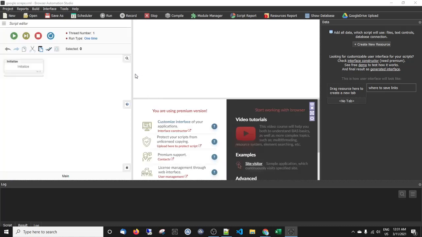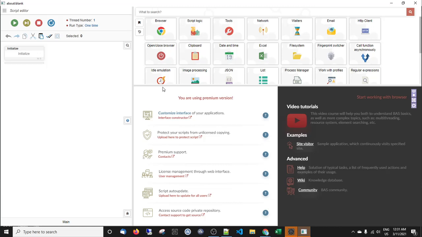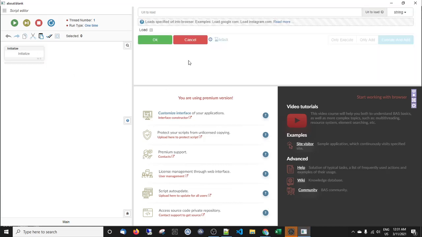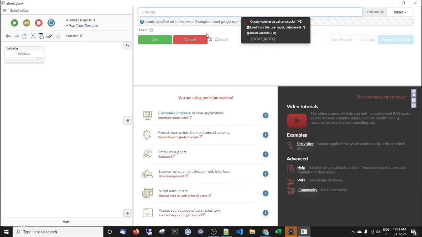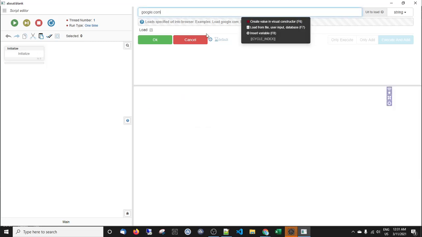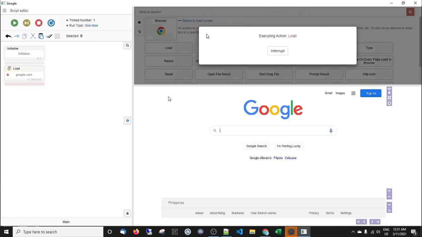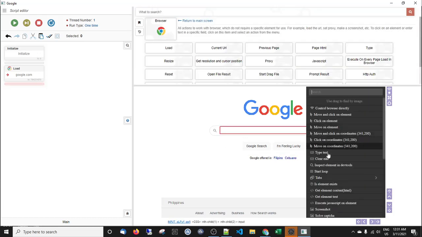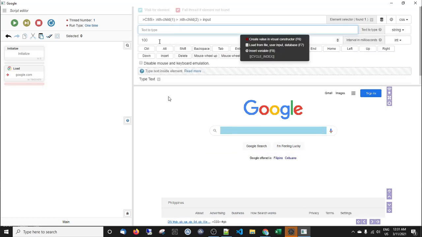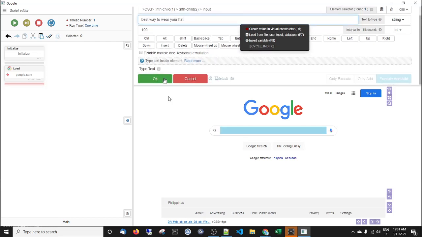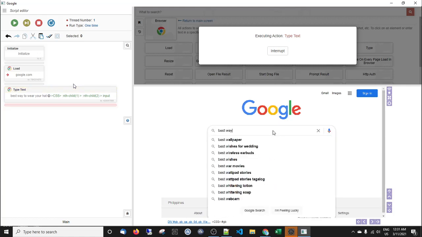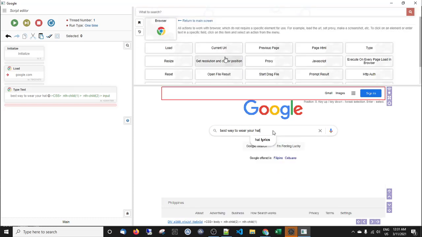Right, let's just make this a bit more. That's good. So let's load Google, good old Google. There we go. All right, so let's type something, anything. Best way to wear your hat. Who knows? Okay, and then we're going to do a type. Hit enter, please, bot. Thanks.